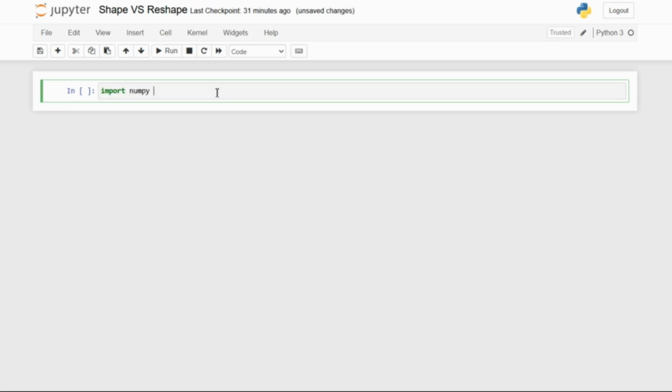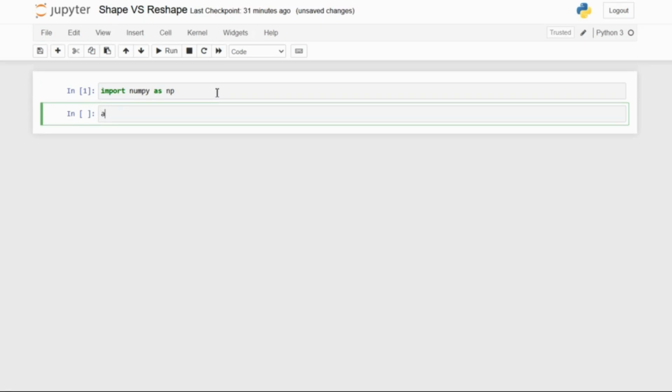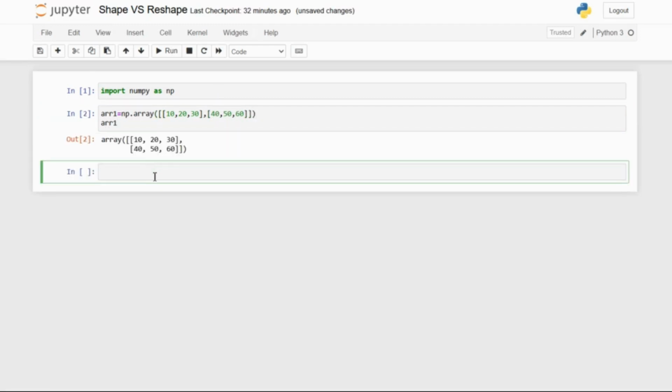The shape attribute in NumPy tells you the dimensions of your array. For example, if the shape is 2 cross 3, it means 2 rows and 3 columns. It's especially helpful when you are dealing with large data sets and want to know the structure of the data at any point.